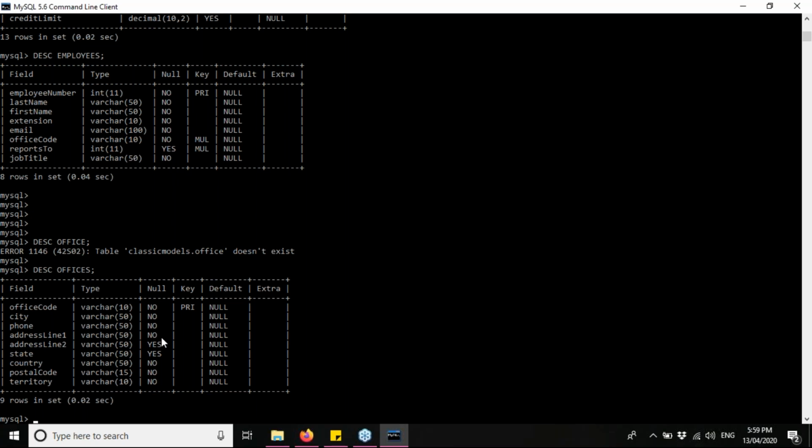Now guys, see here. In address line 1, it will not accept any null value, but in address line 2, yes, because suppose in some countries or in some places there is no address line 2. Okay, there is only address line 1. So for the sake of avoiding any errors or something like that, here we have allowed null value. Okay, for which column? For address line 2.